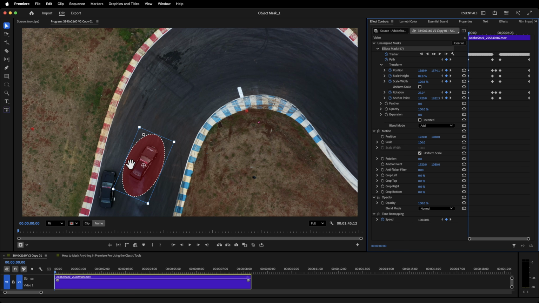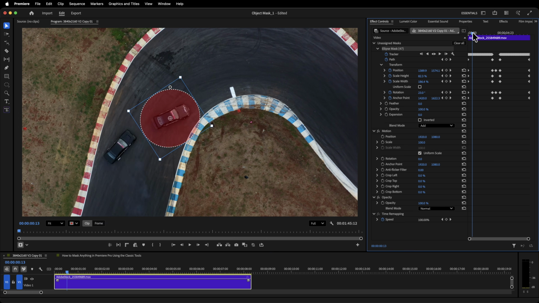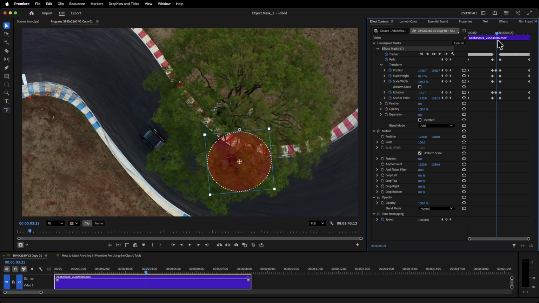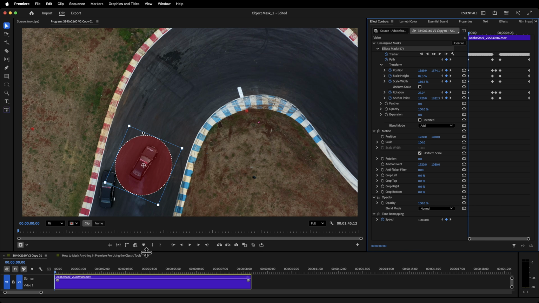Let me undo this. If I were to switch this over to clip, we are now adjusting the parameters of this mask for the entire clip. So let me get this into more of a circular shape like so. And as I go through, it now maintains that circle. And what we can do here is really cool.